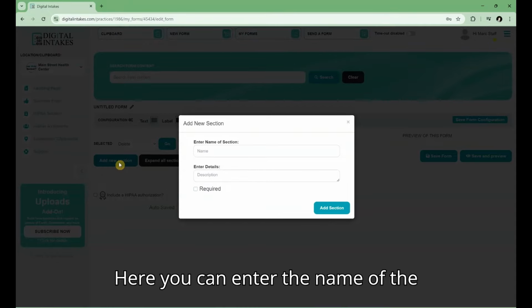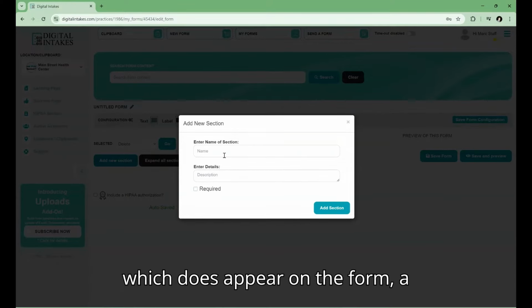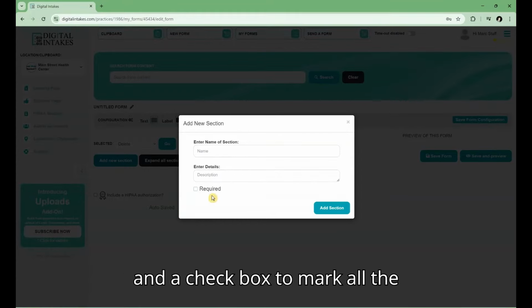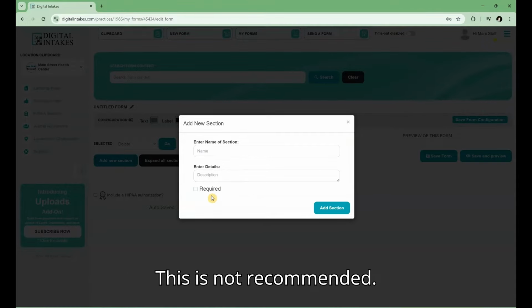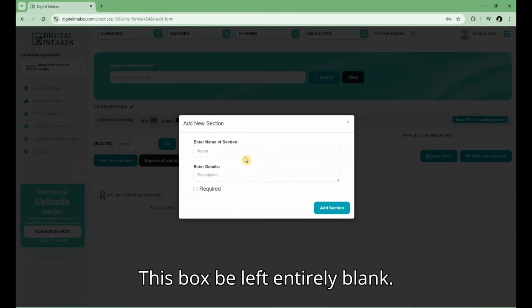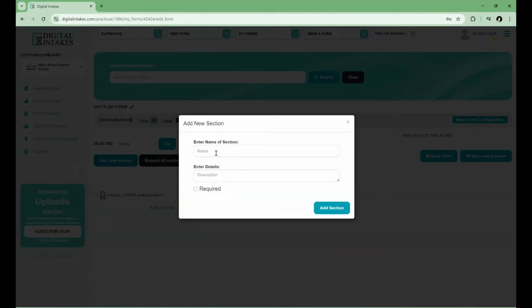Here you can enter the name of the section, which does appear on the form, a detailed description of the section, and a checkbox to mark all the questions in this section required. This is not recommended. This box could be left entirely blank. We're going to title this section Example Section.